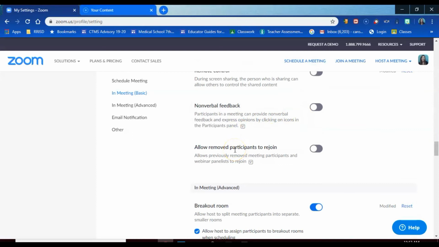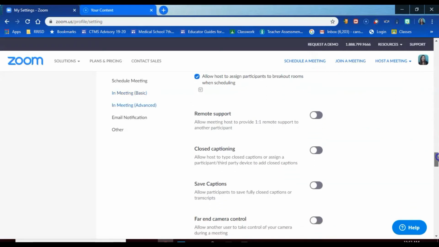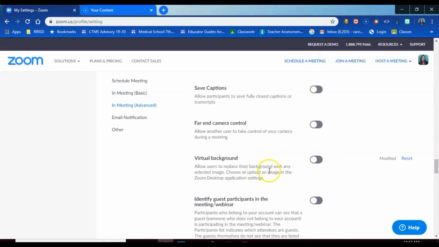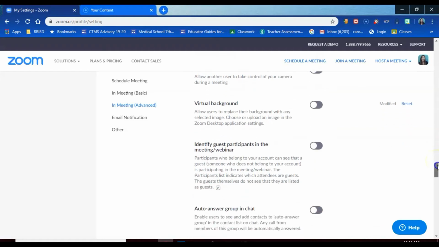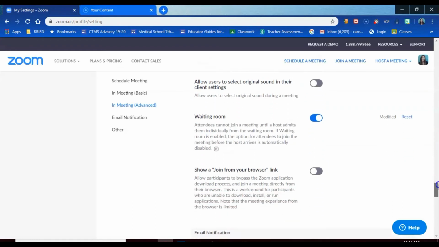Allow removed participants to rejoin. So you can make people leave the meeting and then not let them come back, unless you allow them to come back into the meeting. This virtual background, if you have it set on, then people can add whatever kind of picture they want to their background behind them. They can also add videos, so you may want to turn that off. Or if you want people to be able to do that, you can have it be on. And then these are just more features. The waiting room obviously is just set to be on now.